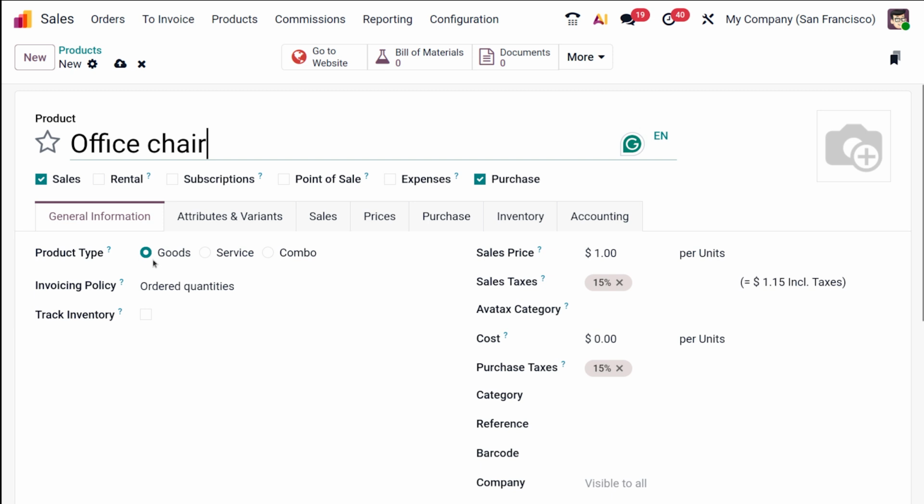So the products can be of any type, like it can be goods, service or combo. Now I'll tell an example for all three. If your product is coming under goods, it can be goods with on-hand quantity and all such things. And if your product is something like a service, if you are offering a service like a doctor or a teacher, it's not a product, it's actually a service that you're providing. In such cases, you can mark it as a service product.